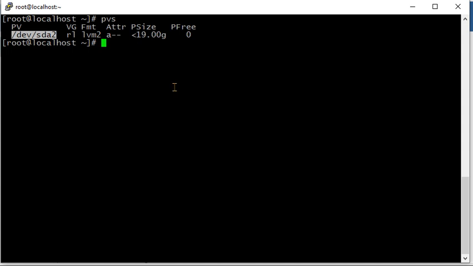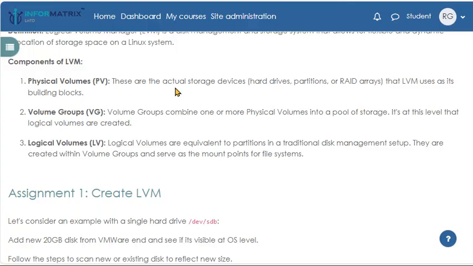Now in LVM, when we are creating the PVs, those PVs can be part of a volume group. So let's understand: volume groups combine one or more physical volumes into a pool of storage. It's at this level that logical volumes are created. When you combine one or more physical volumes into a volume group, the total size of the volume group increases based on the number of physical volumes available in it.